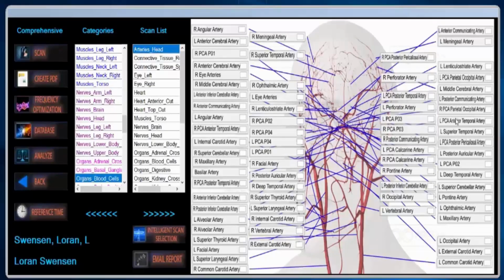Now, on the comprehensive scan, the scoring is a little bit different from the vital scan and from the inner voice. Here, the scans are measured on a 1 to 9 scale, and 5 is perfect balance.